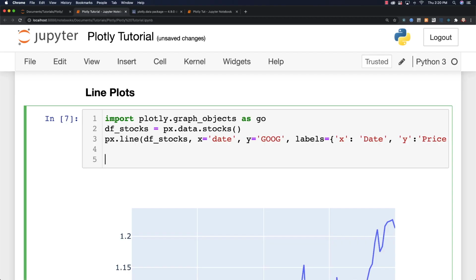Now you also can make multiple different line plots. I'm going to go px.line and df_stocks. That's the data frame I'm working with. And again, X is going to be the changing dates. And then after that, for Y, if I want to have multiple different plots inside of it, what I just do is throw everything inside of a list. So I'm going to have Google inside of there, and I'm also going to have Apple inside of there, and that's the stock name for it.